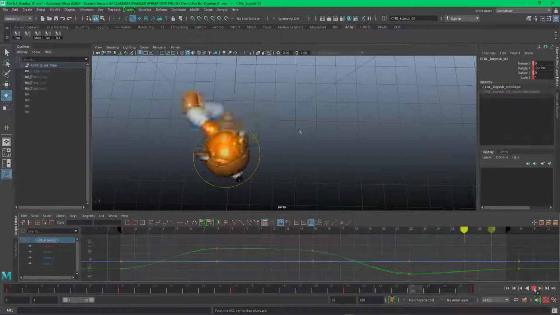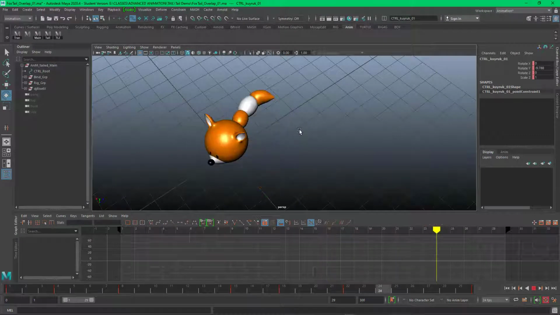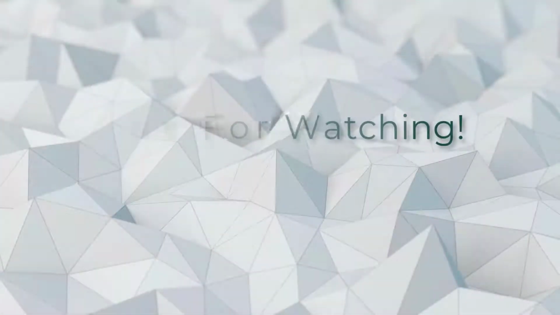And so that's what it looks like in real time, with just making the keys with the overlap and follow through to begin with. So thanks for watching.